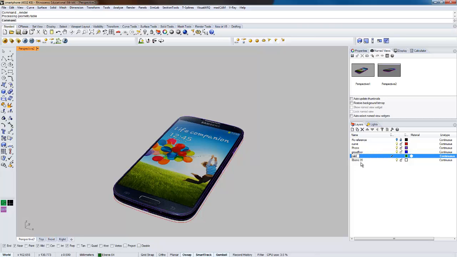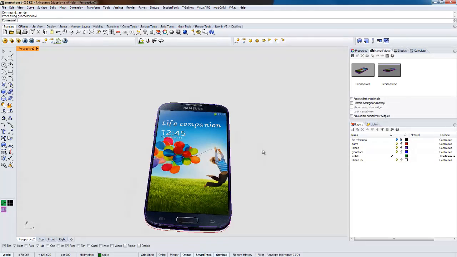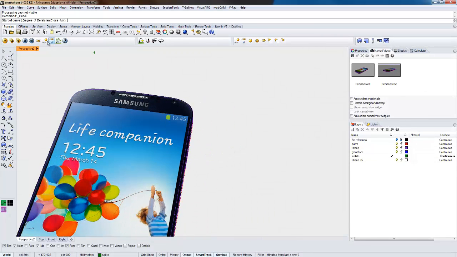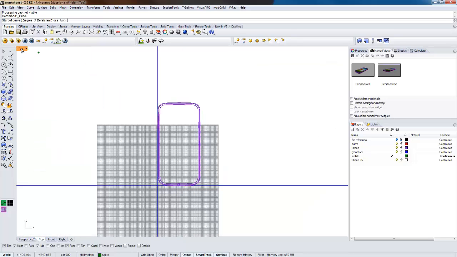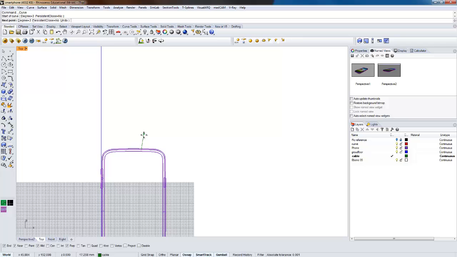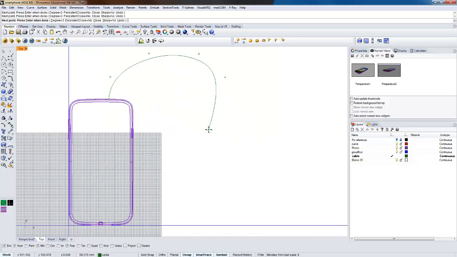Do a new layer, call it cable. And actually it's just a control point curve. So I go to the top view, take something about here because this is the point where the headphones plug in, and make something like this, maybe make it come in a little bit more.